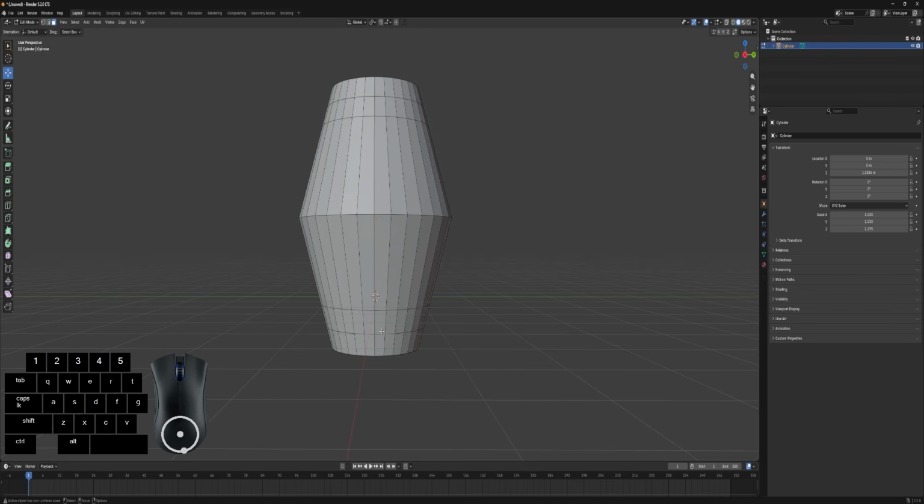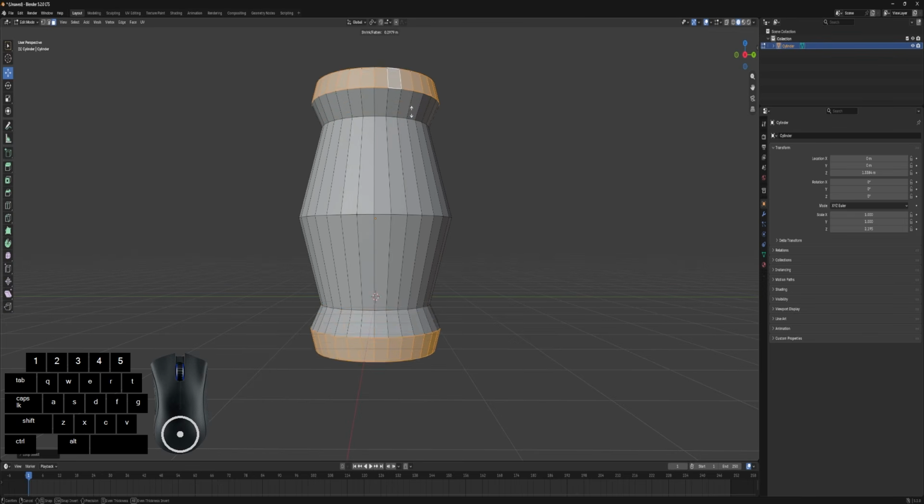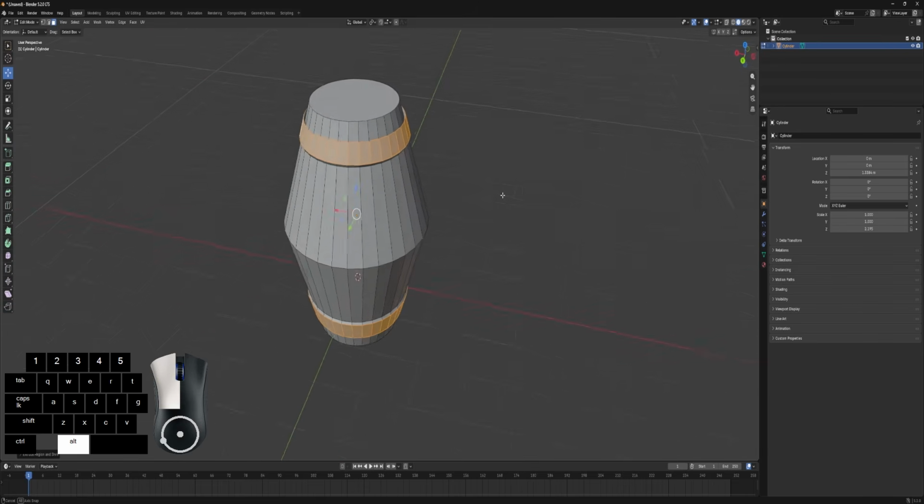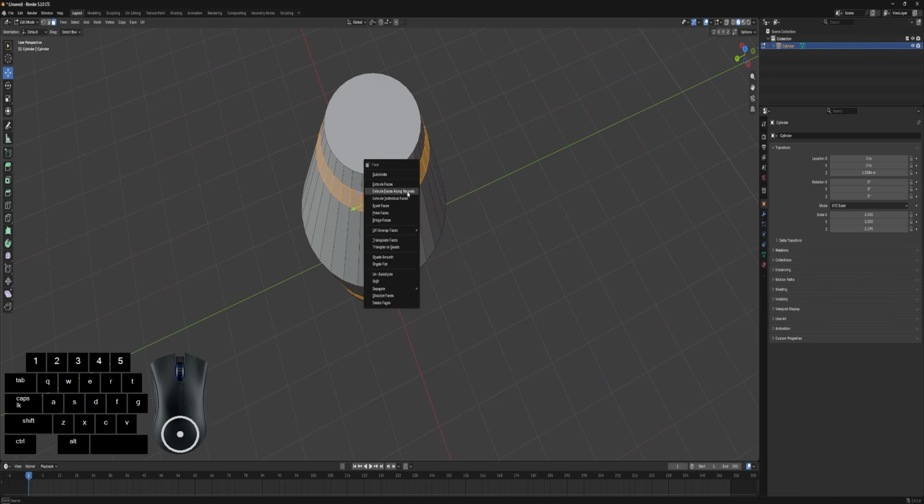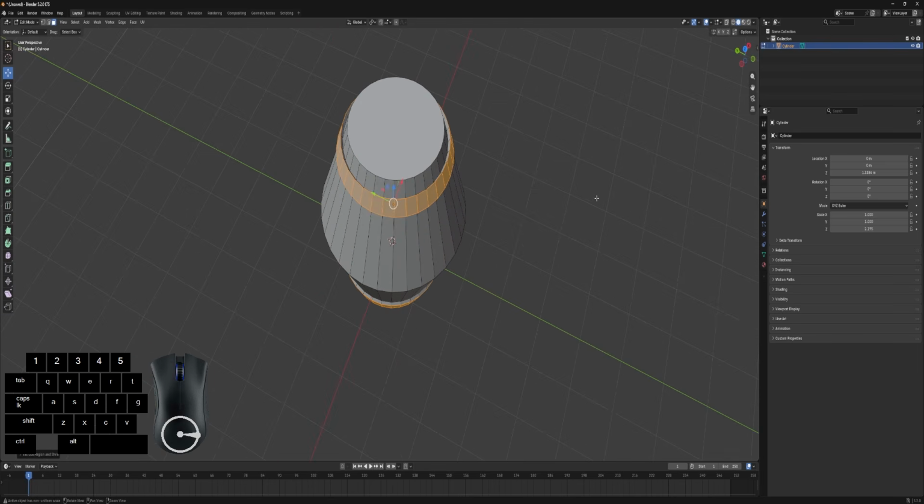So then we go into face mode. We select all of these, and then we can extrude the faces. There you go. So then we have a lid. We have a really nice looking lid for a barrel. So like I said, as I keep saying, you can just combo all of these together if you really want.